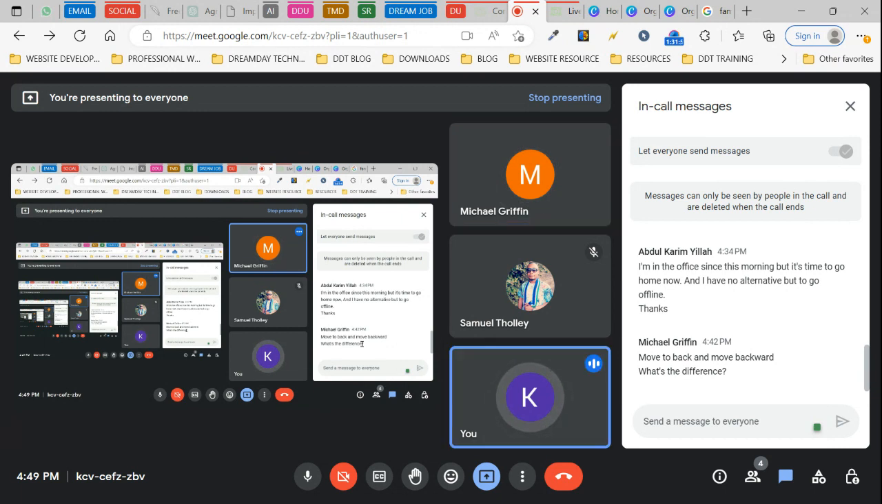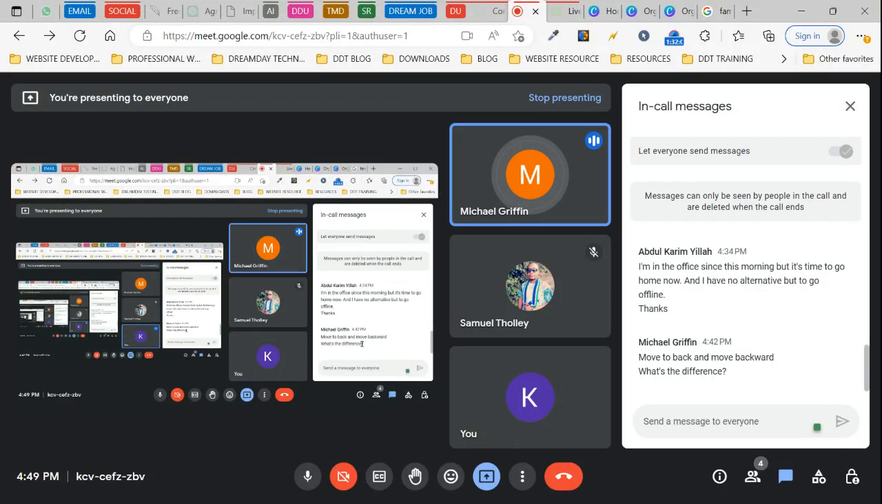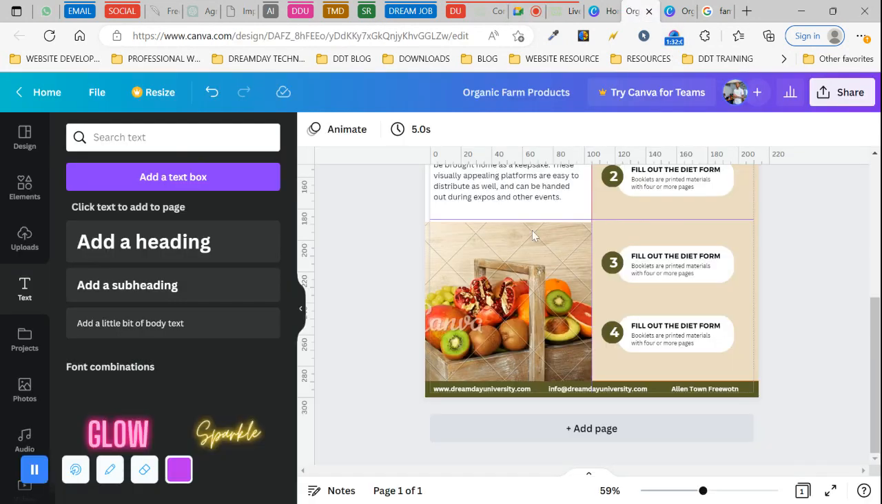Oh, okay. Now I understand. Yeah, no, I understand. Don't worry. I believe you mean when you're moving the object to the back and moving the object to the front, right? Yeah, exactly. Okay, let me explain this.